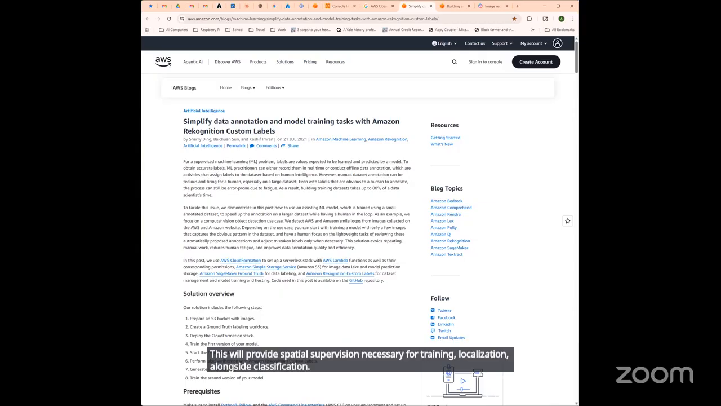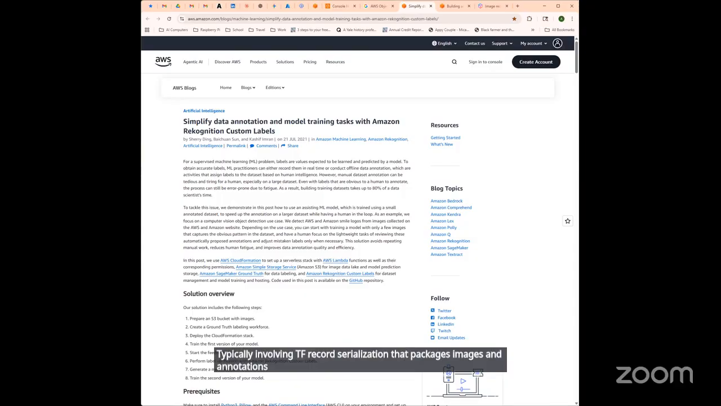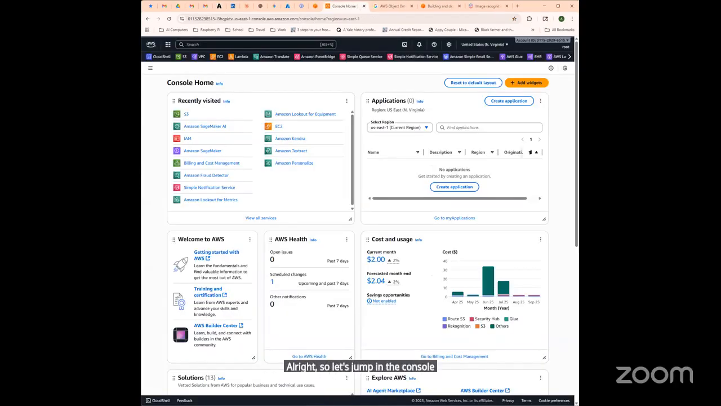The TensorFlow implementation requires format-specific preparation depending on chosen backbone architectures, typically involving TF record serialization that packages images and annotations into binaries that are efficient formats optimized for training throughput. So let's jump in the console and get hands on this a little bit.